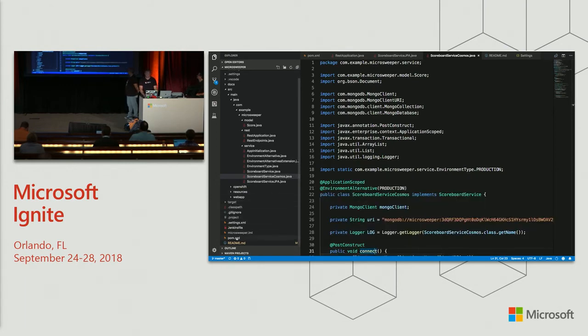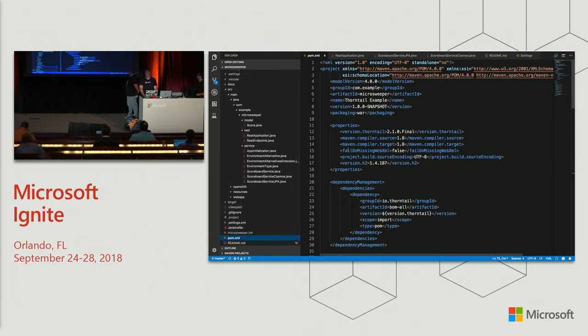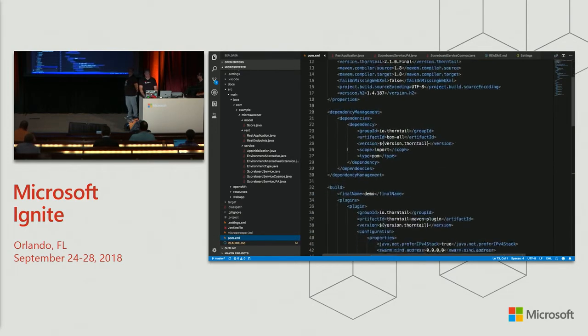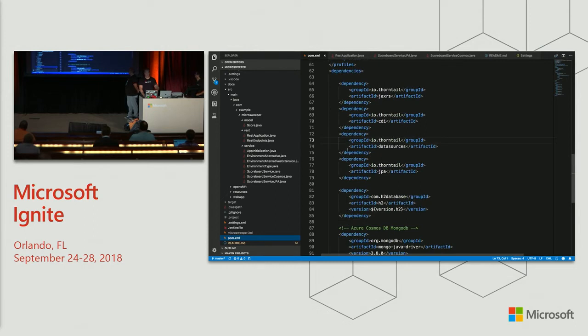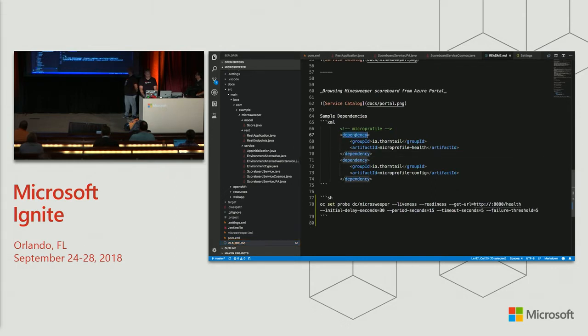As a Java developer, you should all be familiar with pom.xml files. In order to use MicroProfile with any of the implementations, if the implementation has a feature to auto-detect, you can use that. Otherwise, you can manually declare which APIs you need. In this case, we're going to do health check and externalized configuration.